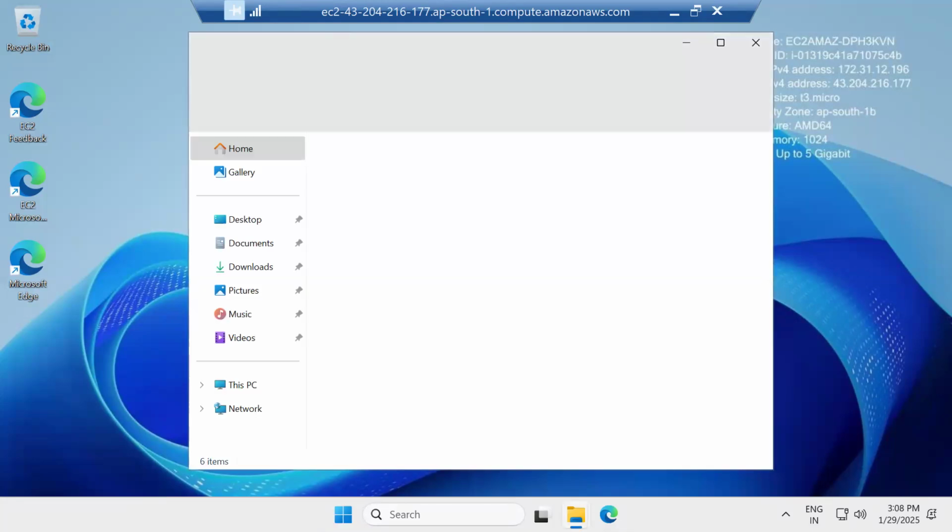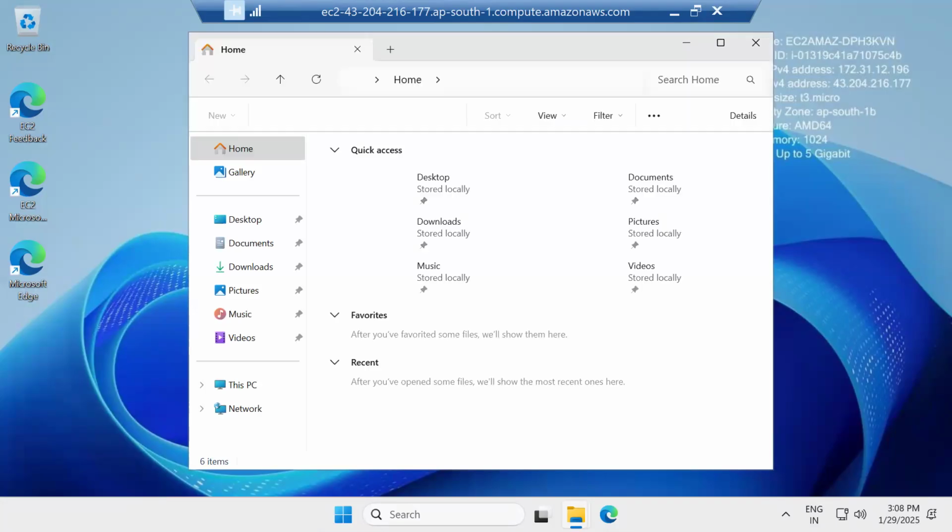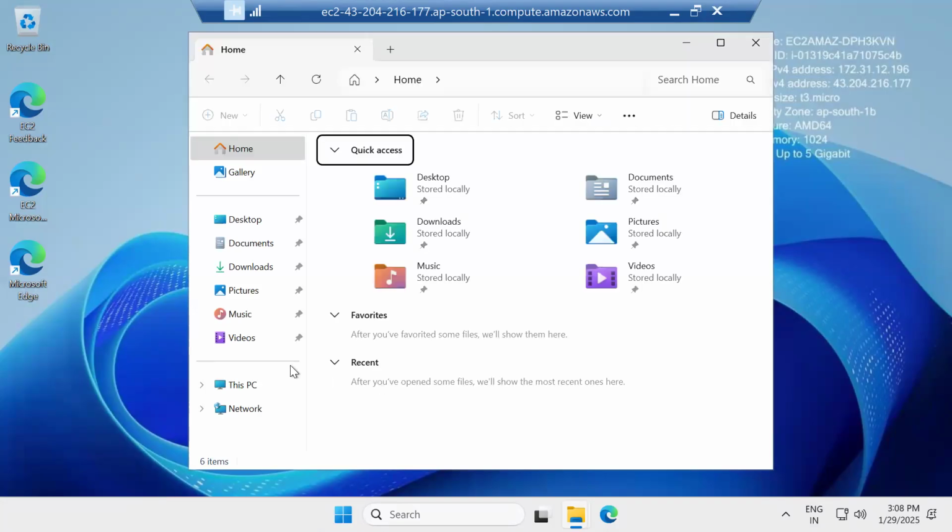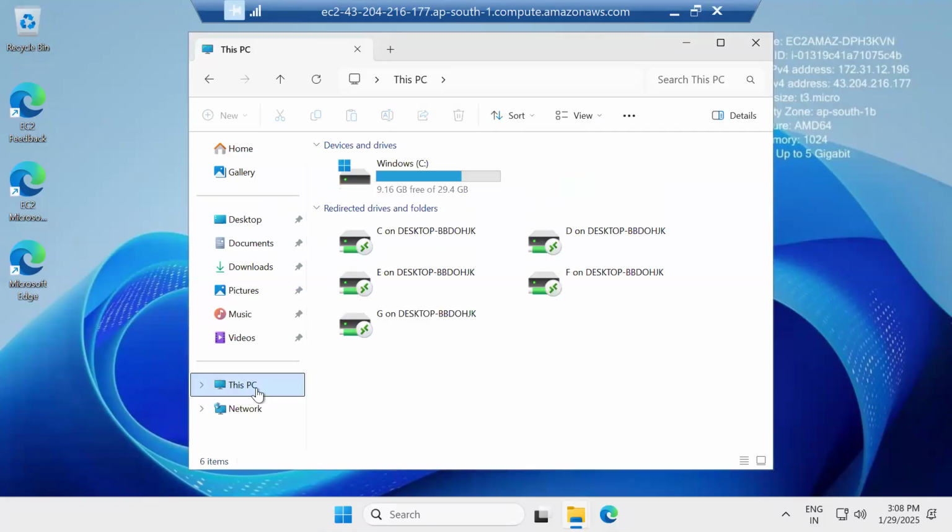Wait, because I am selecting 1 GB memory only. That's why it is slow. We can click on This PC. See that? See here, C drive 29.4 GB. That is nothing but 30 GB.